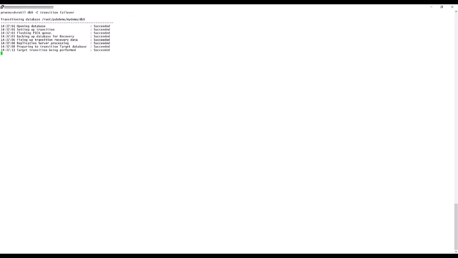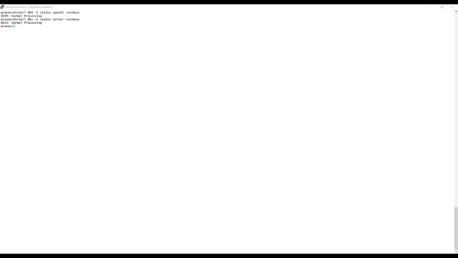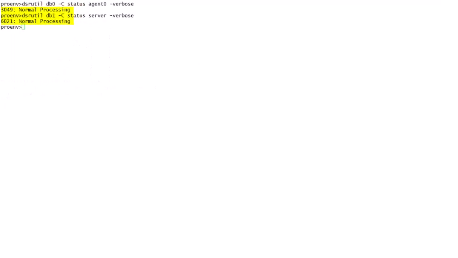It's a best practice to check the status after transition. When the status on DB1 is normal processing, we can restart record updates on the new source, DB1. We can now safely shut down DB0. The replication set remains with one source, DB1, and one target, DB2. After we perform maintenance on DB0, we start it again as a target database.